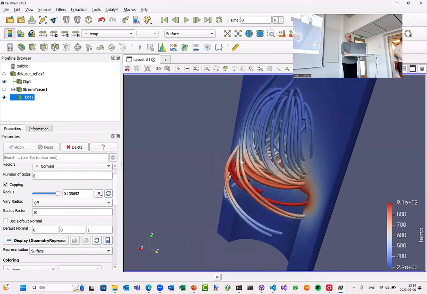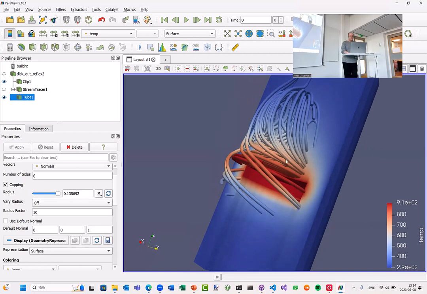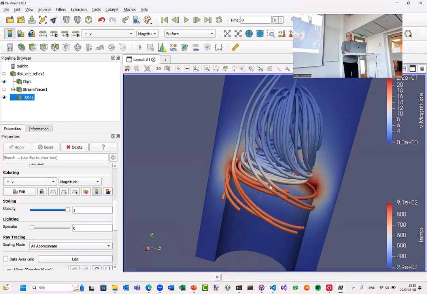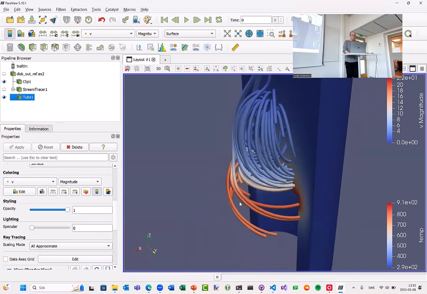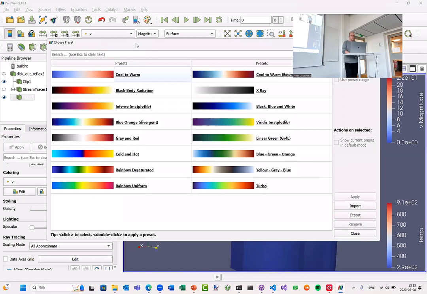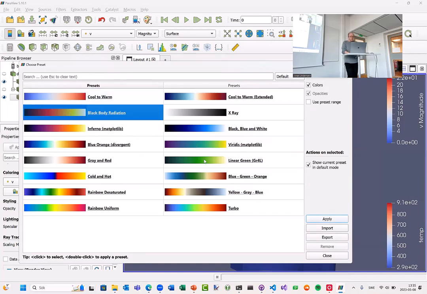You can also change the color scale. So in this case here, if you want to color the streamlines with the velocity instead of the temperature, we can just select here velocity and the magnitude. So now you can see here that the velocity is coloring the streamlines. We can also change the color scale. And here is similar to what you have in MATLAB, where we can do the streamlines.